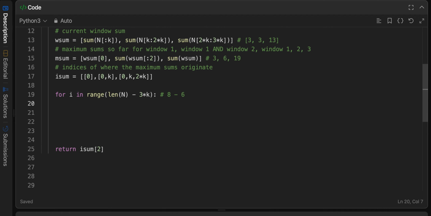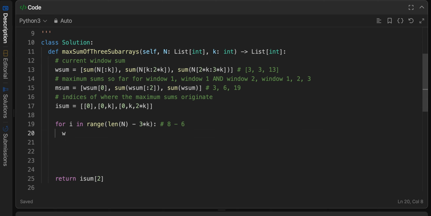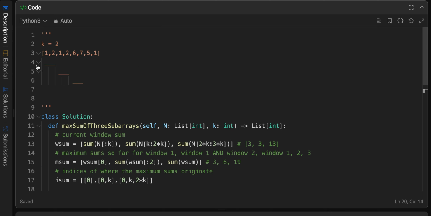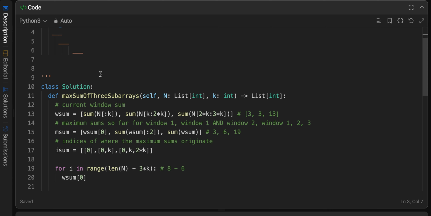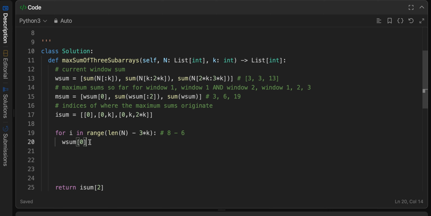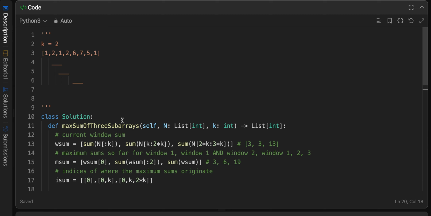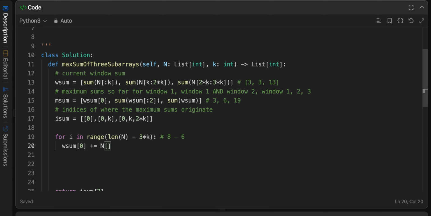Okay, let's move on. So let's try moving our first window. So window sum of 0. That's this guy, this first window. Let's try moving it over. So we're going to move it here. So if we move it there, what happens? We need to subtract this first element. And then we need to add this element. So let's do that. So what we're going to do is we're going to say, okay, plus equals. So we're going to add this guy, n of i plus k. So remember, k is 2.